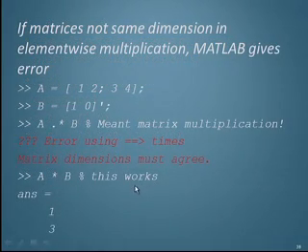Now, if the matrix dimensions do not agree and you try to do any kind of operation where they don't agree, you'll get this message: matrix dimensions must agree. So if I try to do A times B using the dot star, that's not going to work at all.